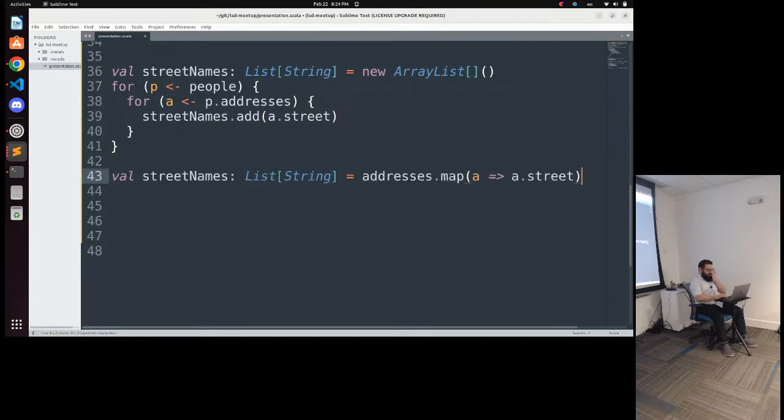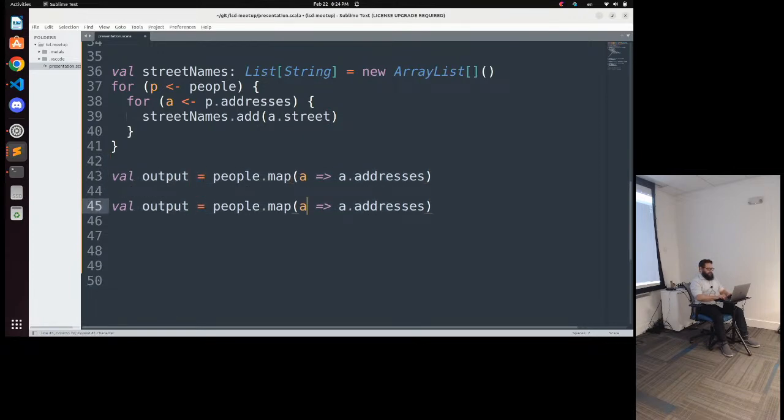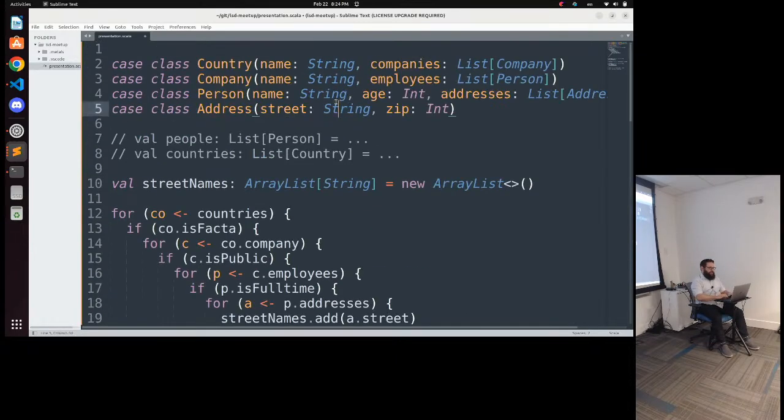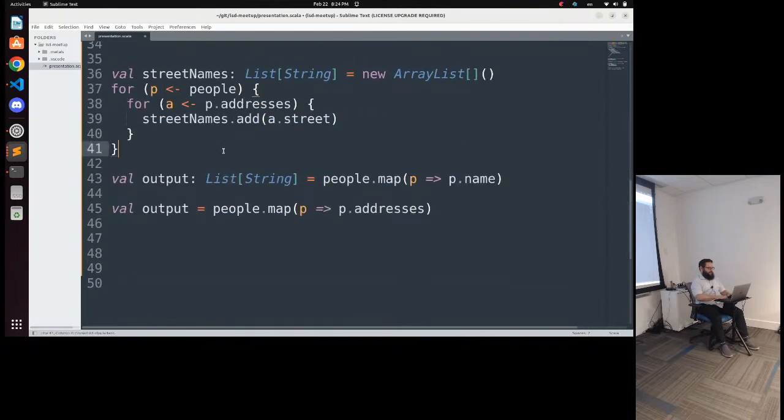So okay, let's start. Let's say output, and then let's say people.map. Okay, let's just say we want all the addresses from each person. Well, let's use the variable p. Now if p.name would give us a list of string as the output, what is going to be .map to addresses? And let me actually just quickly copy this, right?